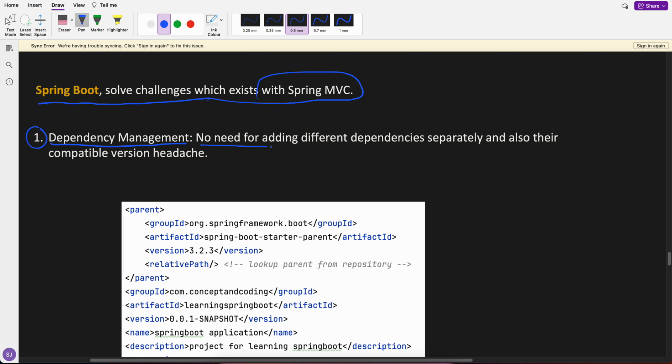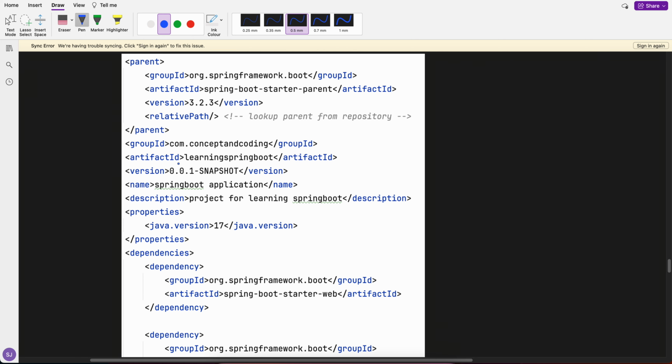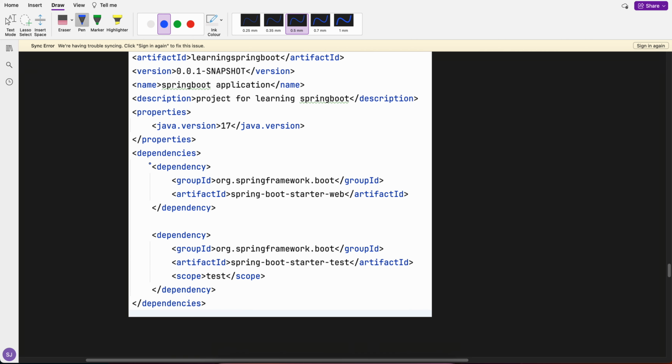So no need for adding different dependencies separately, and also their compatible versions. Spring Boot keeps it easy. You just have to give like this: starter web and starter test. So this web will internally load whatever dependency it requires to create a web application. This will load whatever dependency it requires for testing. So it will automatically add the dependencies for you.